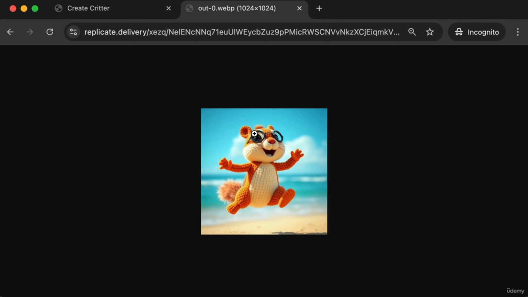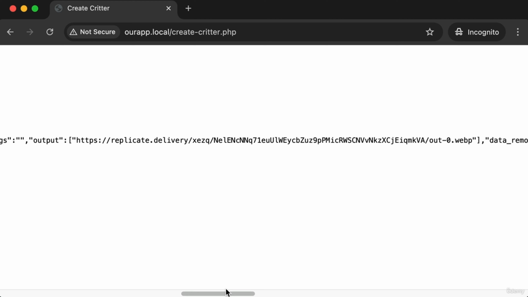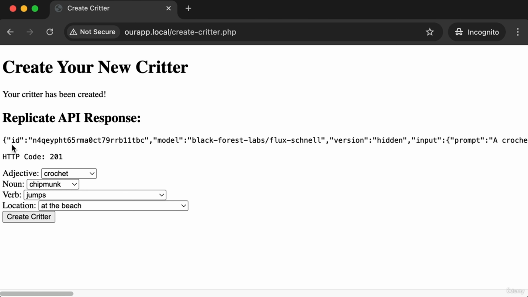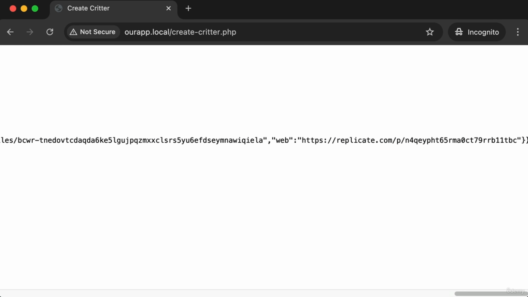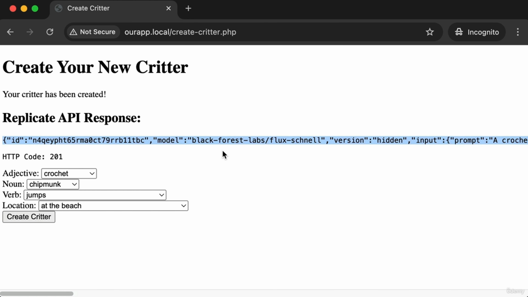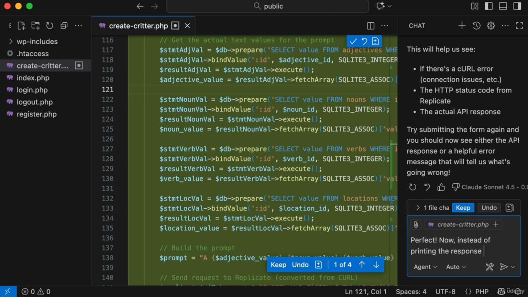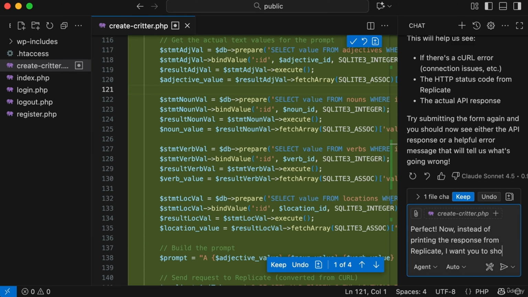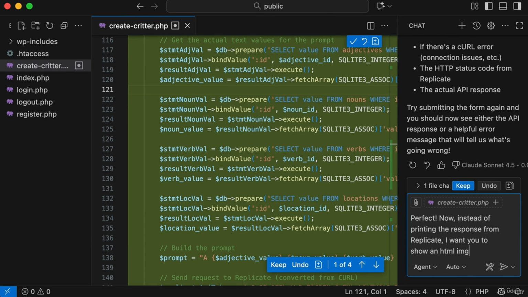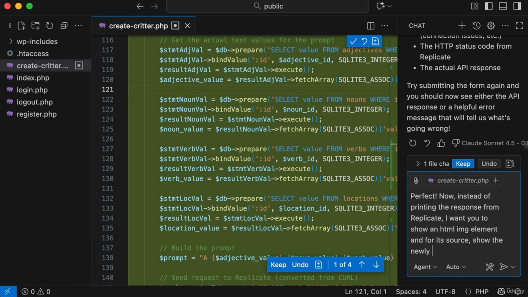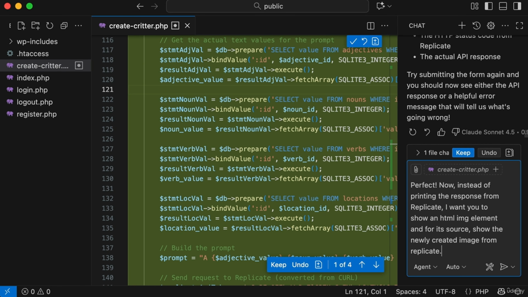So we've done it. So now all we need to do is give this, not that URL address, but this entire block of code. Select that entire chunk of code. Make sure you grab all of it and give it to the AI agent. So here's what I would say. I would say, perfect. Now, instead of printing the response from replicate, I want you to show an HTML image element, just IMG image element, and for its source, show the newly created image from replicate.